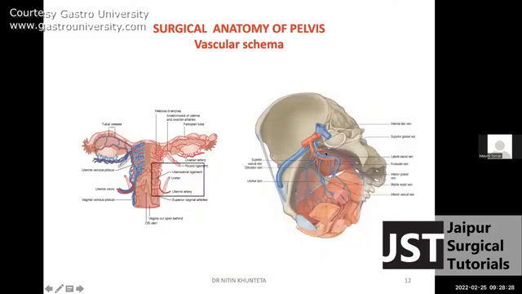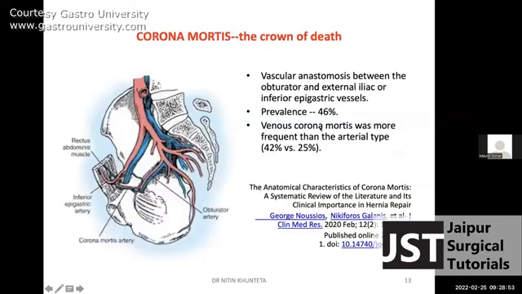Again, this is the venous vascular schema of the pelvis, where all these arteries have their own veins which run along with them. The visceral branches and the peripheral branches open up into the internal iliac vein, which is a big trunk we can see during surgery, and the external iliac vein joins posteriorly to the artery, forming the common iliac trunk, and then goes up into the IVC.